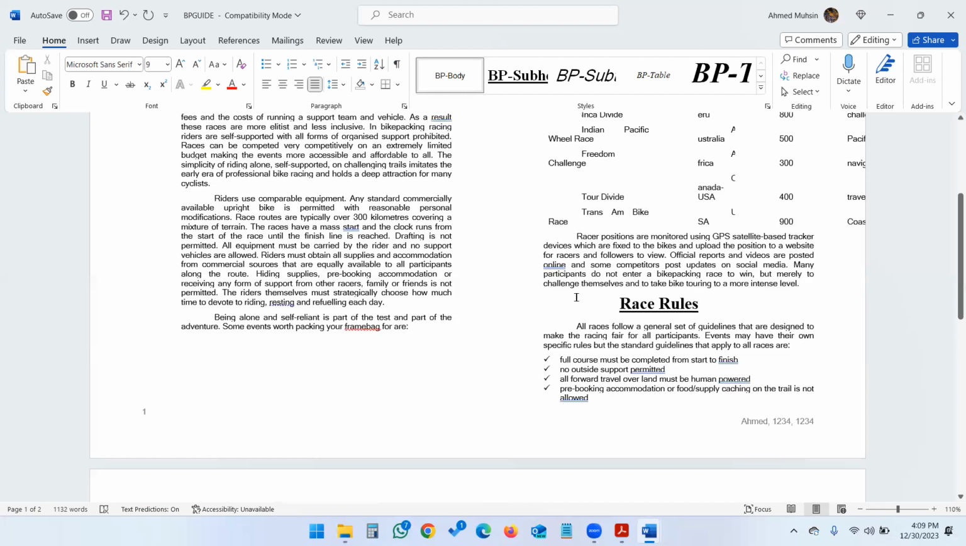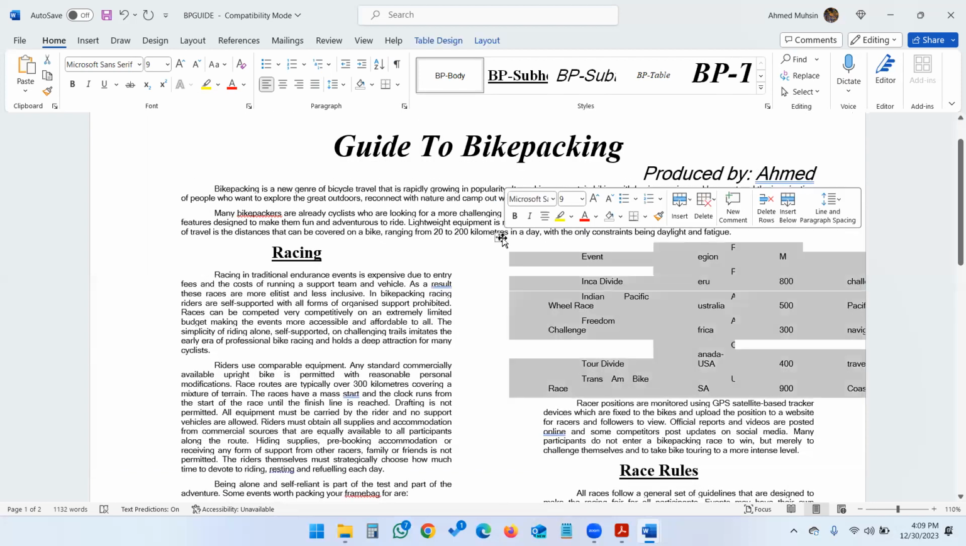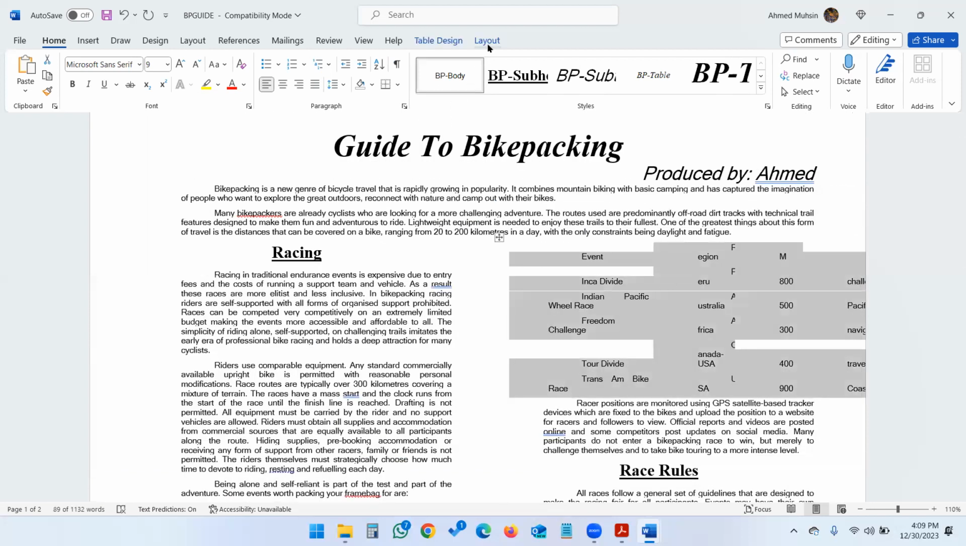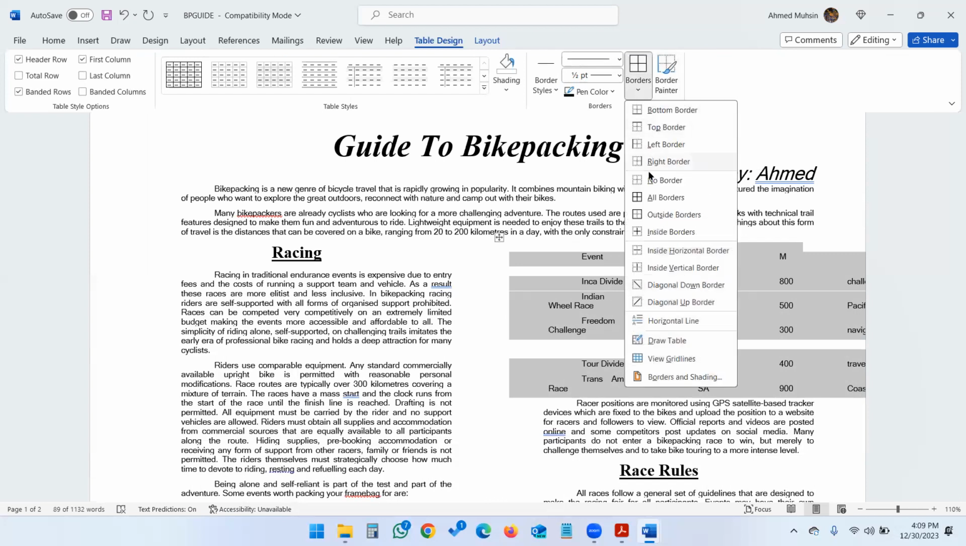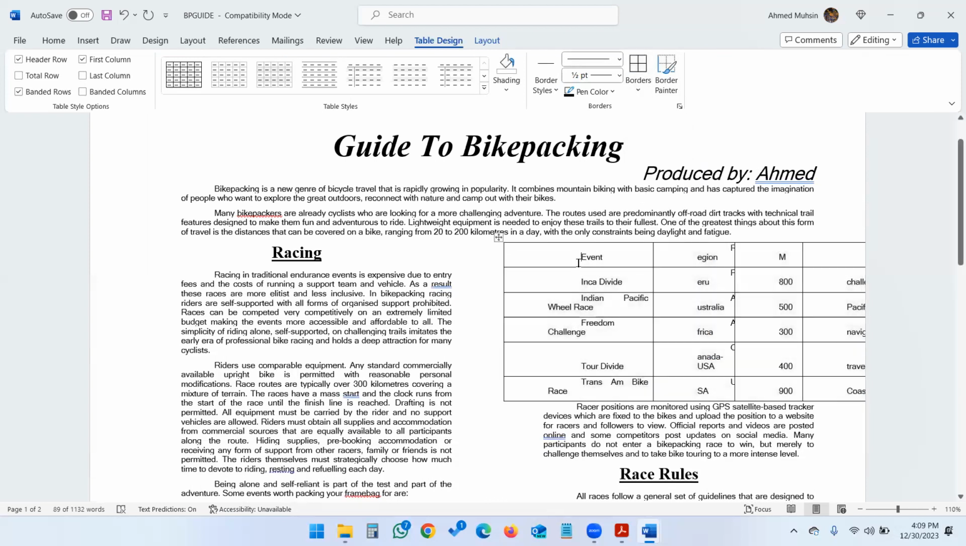Completely separate paragraph. Okay, now let's try this over here. Let's say layout. Okay, let's put borders for this table. Borders, all borders. Okay. There's some blank spaces over here. Let's remove those with backspace. Backspace. Backspace. Backspace.